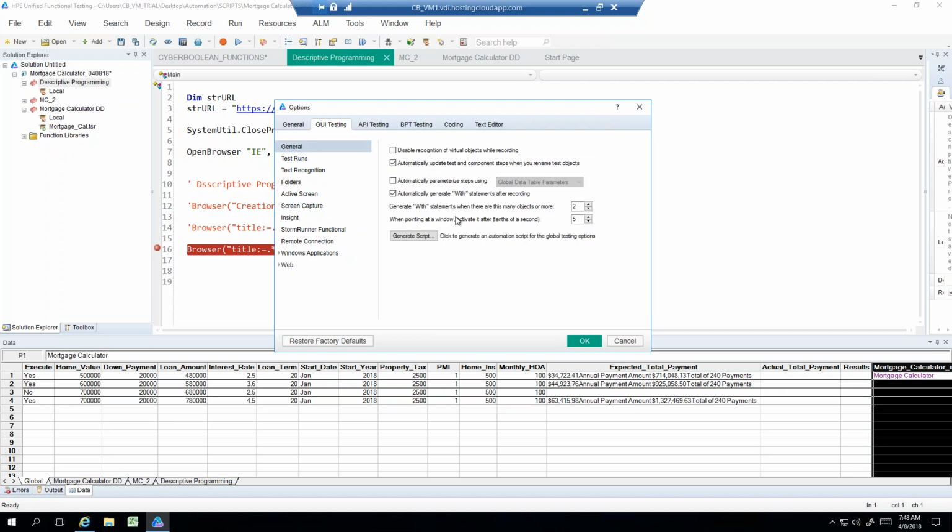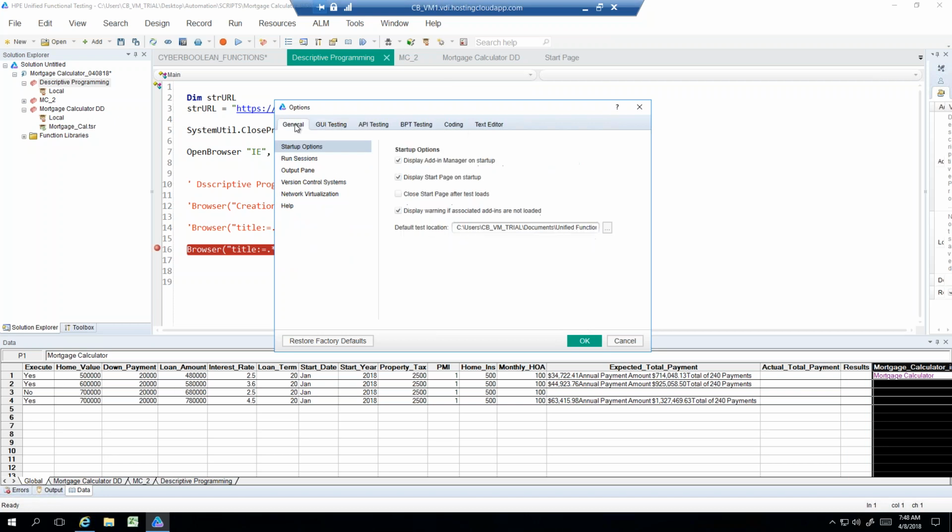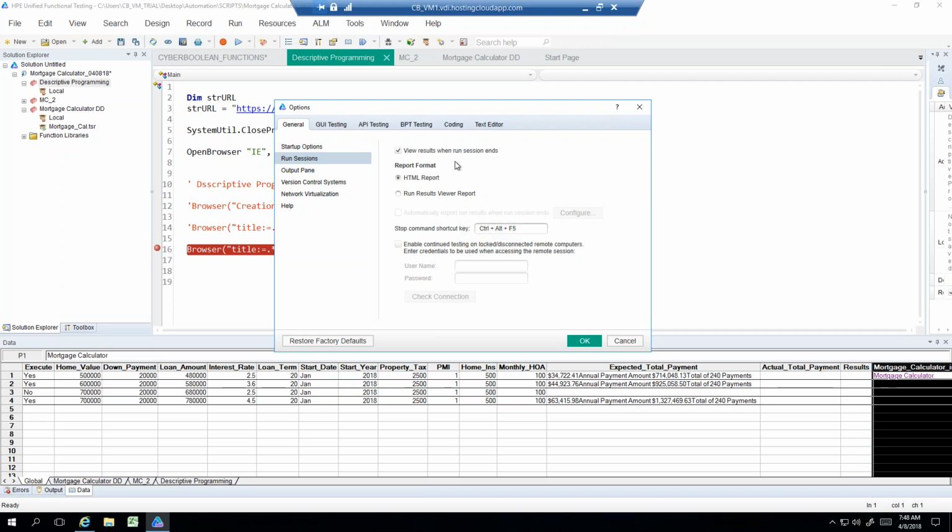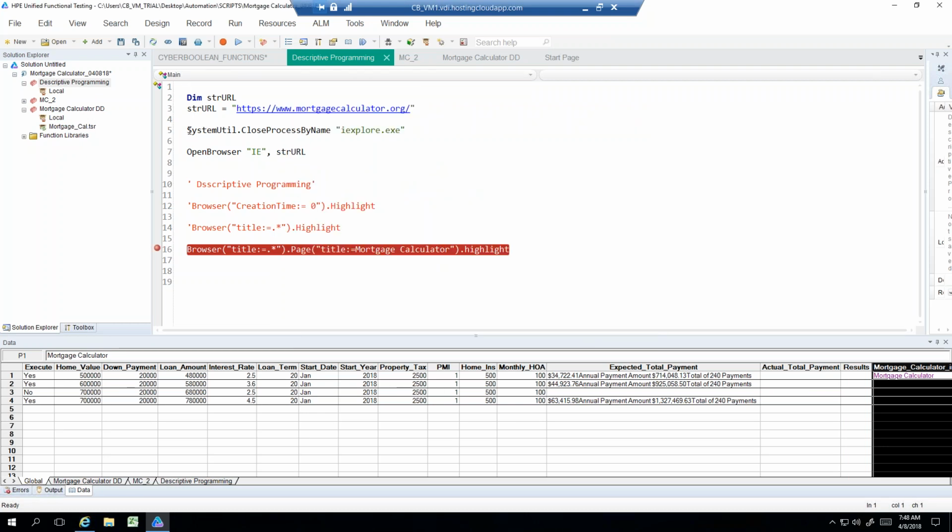There should be something that says results view. Okay, general. Okay, run sessions. View results when the test run session ends, right? When you uncheck this, what it actually does is, every time you run, it's not going to show the results again. So let's just comment out this function and this function. I'm just going to show you how it actually works, and run from here.